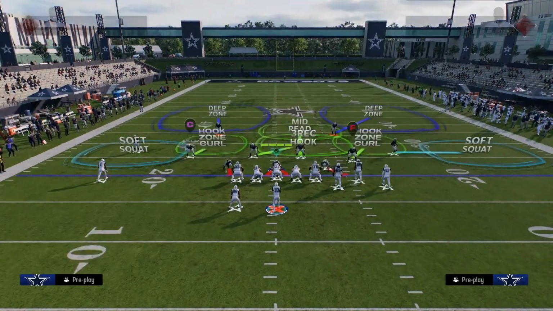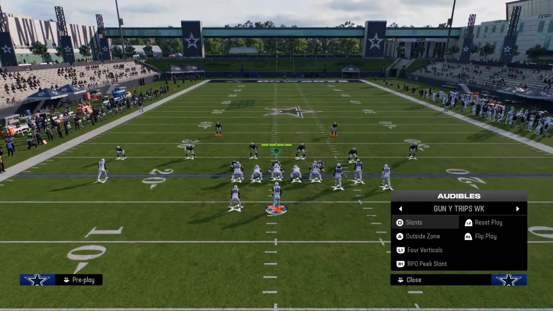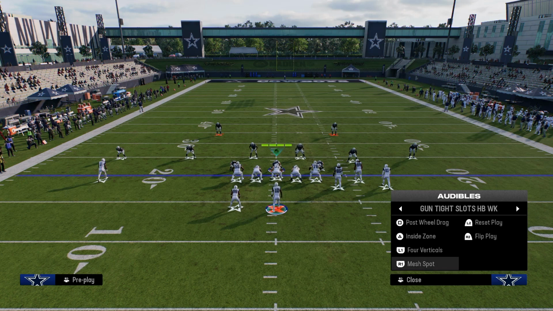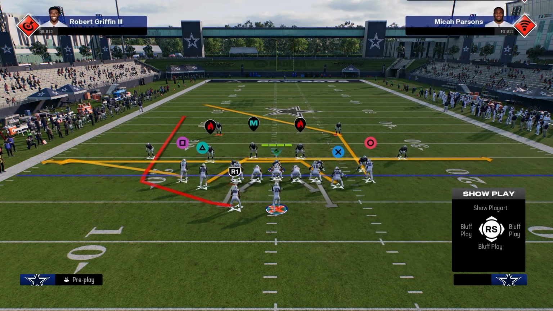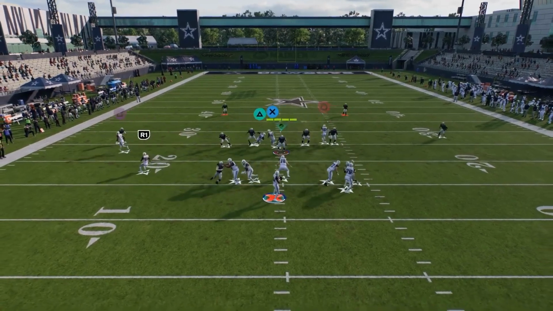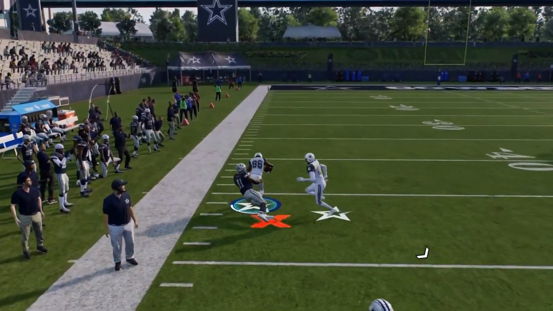We're going to now show you another way to beat cover two. If that doesn't work for whatever reason, another really effective way to beat cover two in this game is mesh spot with the flat. This was a setup we talked about a second ago. What this does is you're going to see that flat pulls that flat. Look at that deep half go inside, and now you're able to hit this.